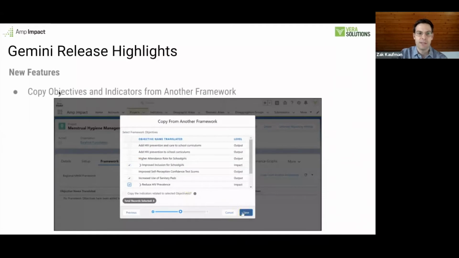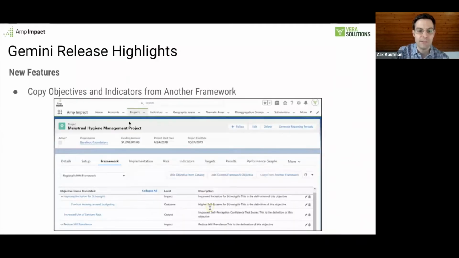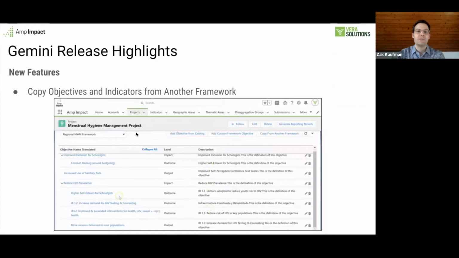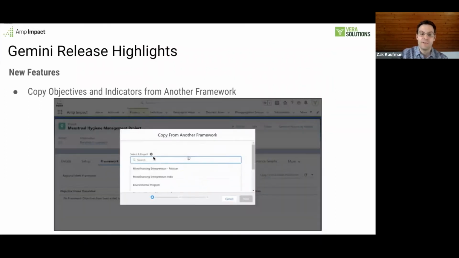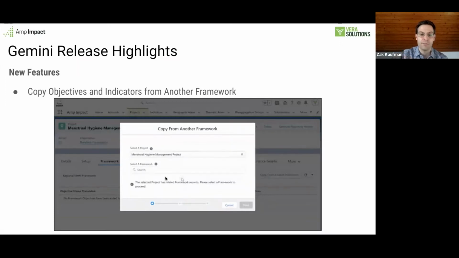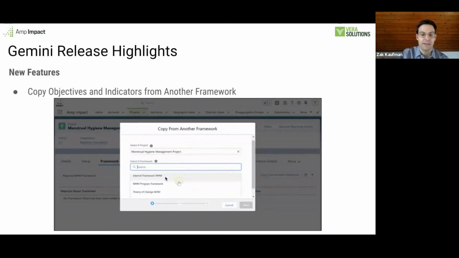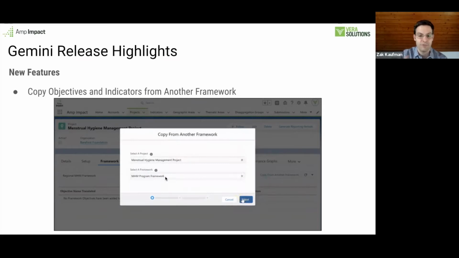So I'll talk through just some of the highlights from the Gemini release with some of these animations. The first one is the ability to copy objectives and indicators from another framework. You can see here, if you search for a project from a framework, you can grab another project and then select the framework that you want to copy from. A project could have one or more frameworks.